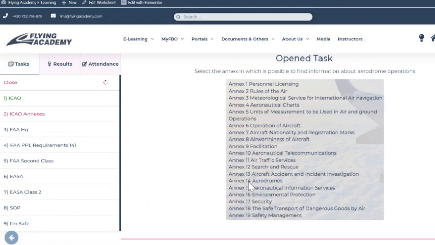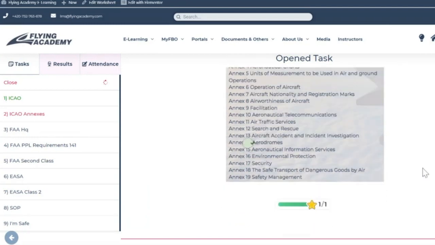14. So you will click on 14, and that is correct.